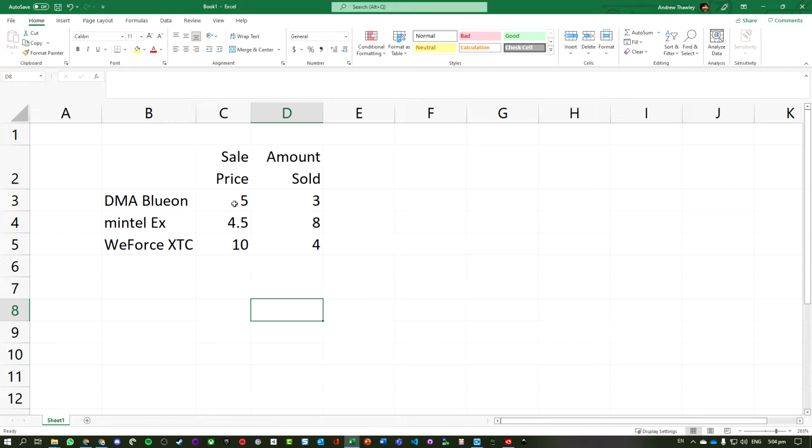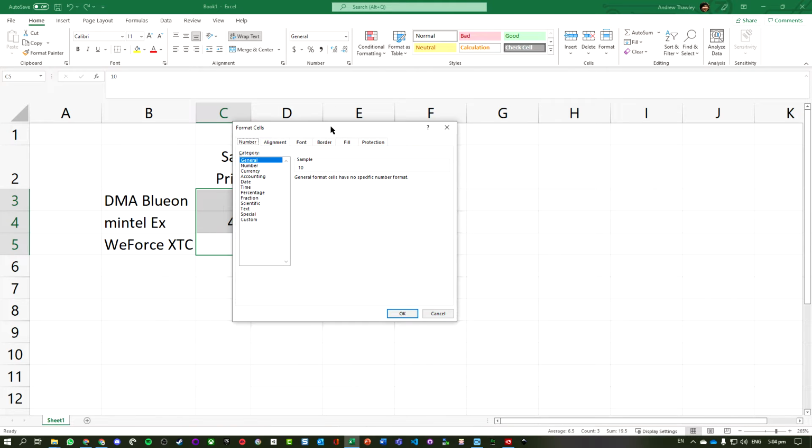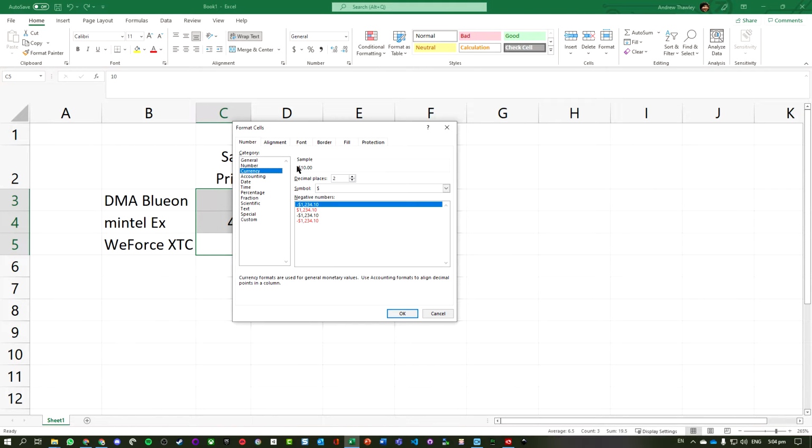Now, the first thing we're going to do is format these cells. I could have just put a $ sign in front of each one initially, but a better way is to highlight the cells that you want. We can go up to number and click on the formatting, or we can right click, choose format cells, and we're going to change it to currency. It gives us a sample. We want 2 decimal places.